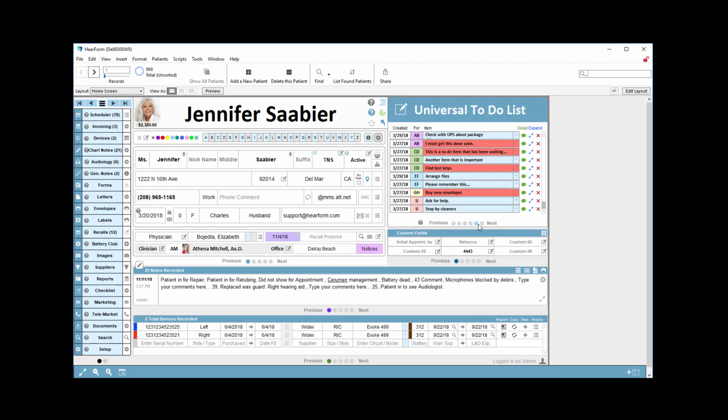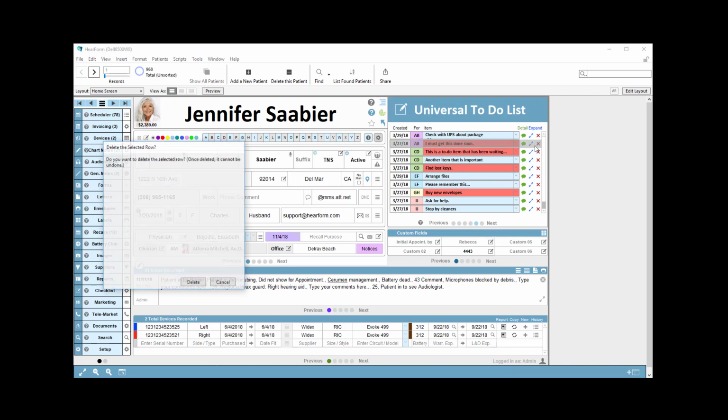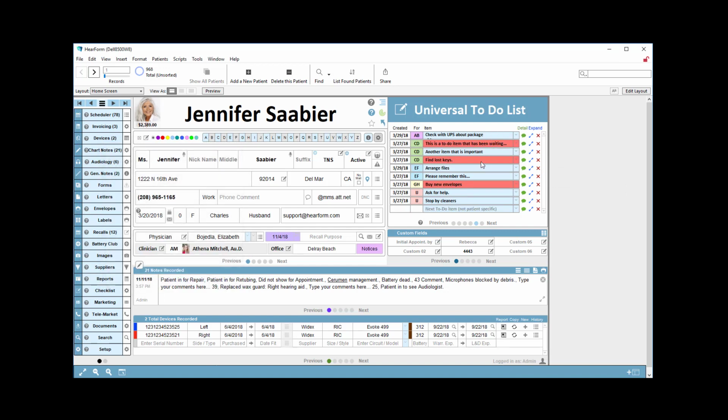By default, again, it's not showing, but you can click the fifth button and delete something just like that, and it will delete that particular item once you've accomplished it, or you can simply keep it in there for a while for some other reason. So that's how you work with the universal to-do list in section B.